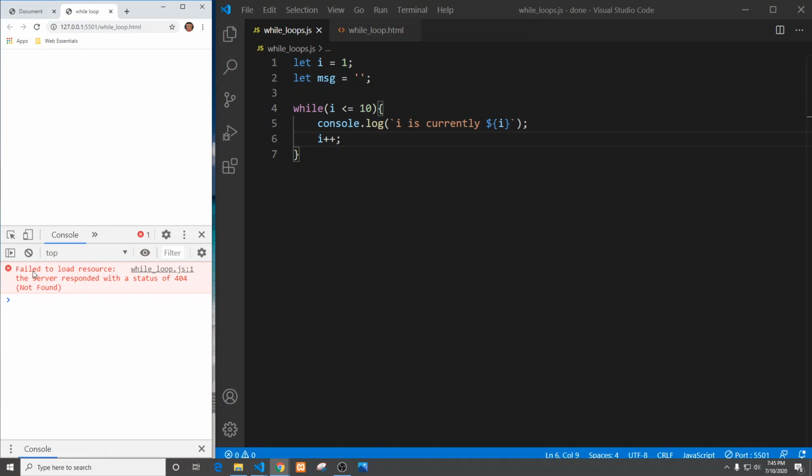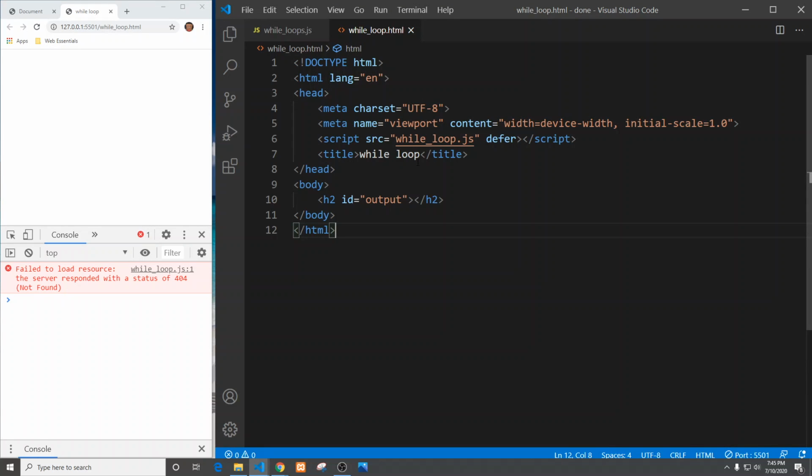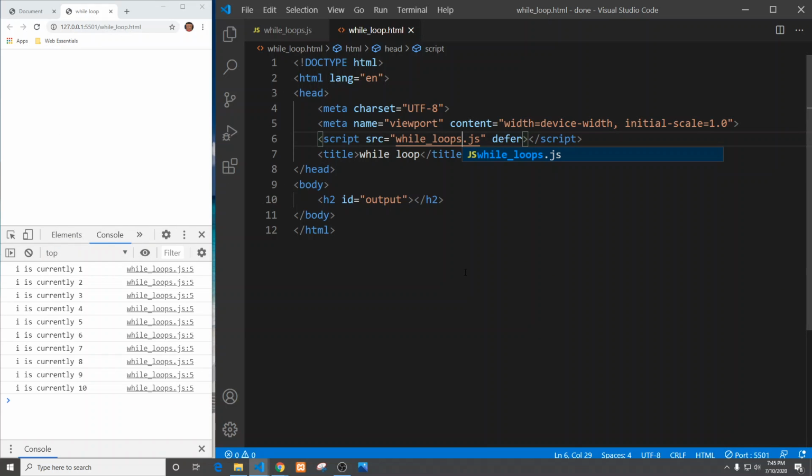On the console, failed to load resources while loop. Okay, so we have while loop.js. What's the name of the file? Oh, while loops. There we go. We need to add that.